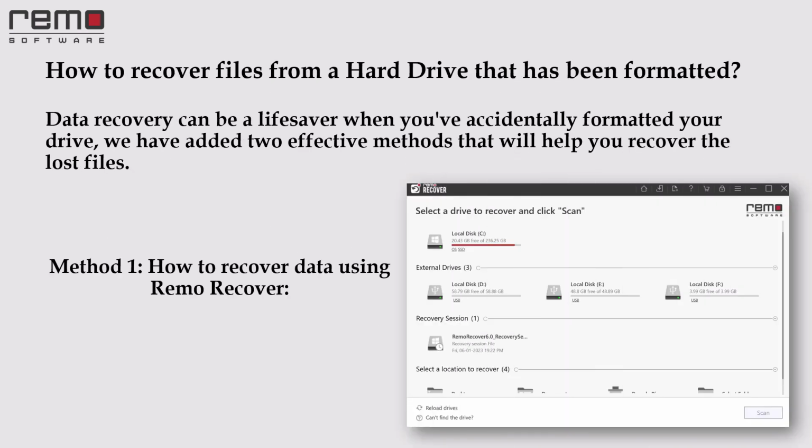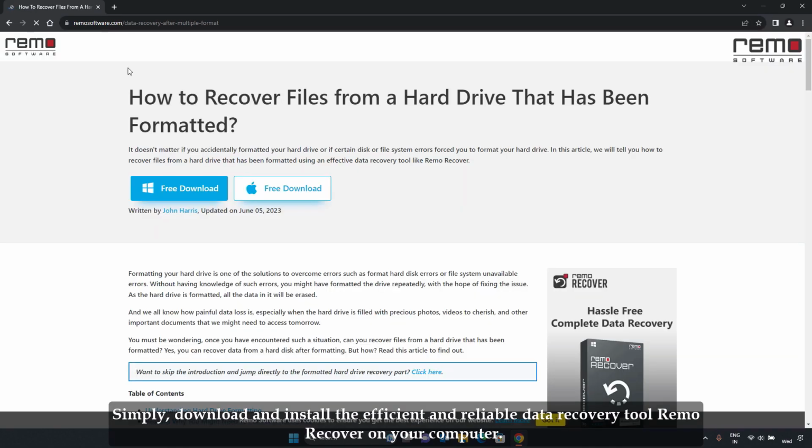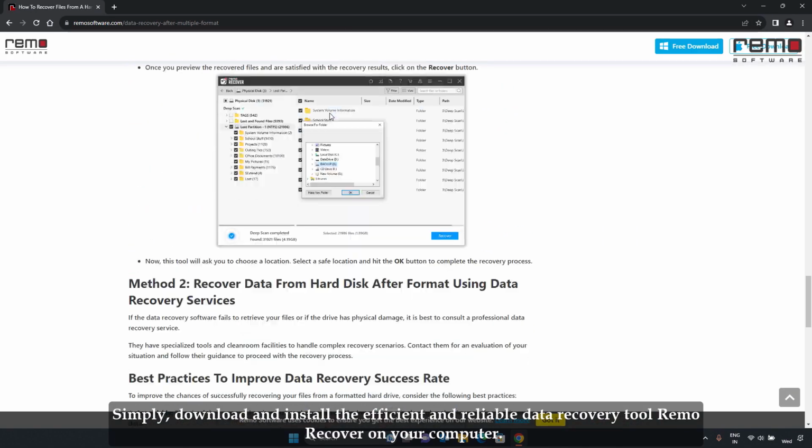How to recover files from a hard drive that has been formatted. Data recovery can be a lifesaver when you have accidentally formatted your drive. We have added two effective methods that will help you recover your lost files. Method 1. How to recover data using Remo Recover software. Simply download and install the efficient and reliable data recovery tool Remo Recover software on your computer.